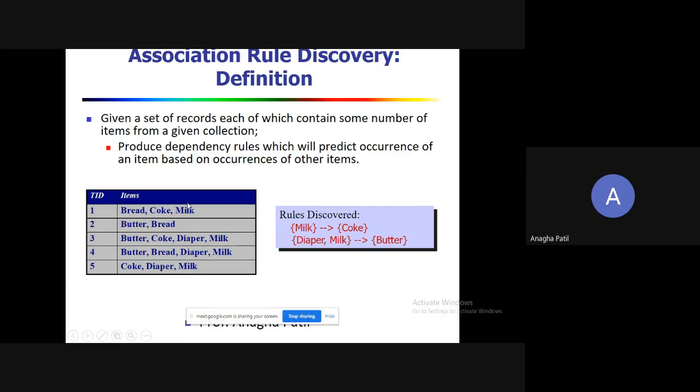That's it. So there are a total of 5 items, and these 5 items appear with different frequencies in the different transactions. What I can see over here is bread, coke and milk in transaction 1. Second is butter and bread. Third is butter, coke, diaper, milk. Then we have butter, bread, diaper, milk, and then coke, diaper, milk. So we can discover certain rules based on this.